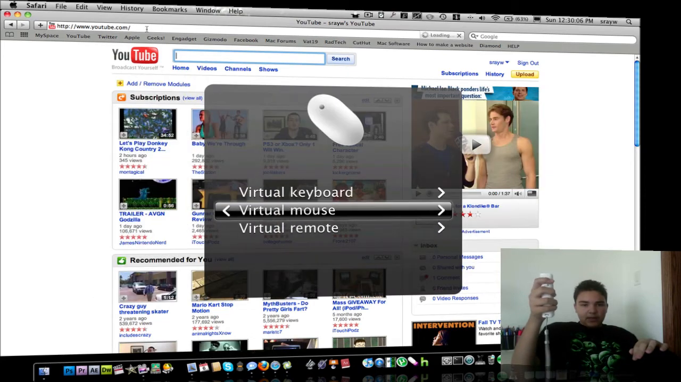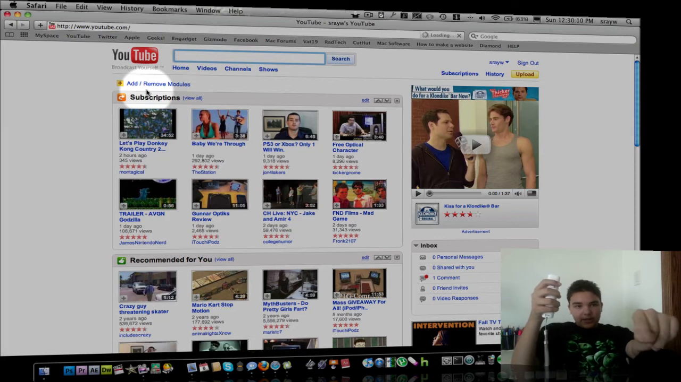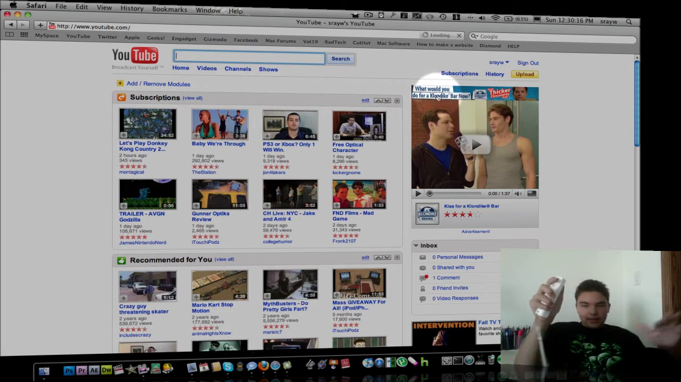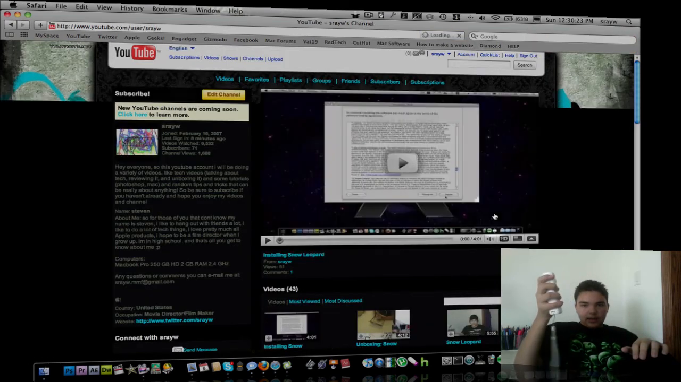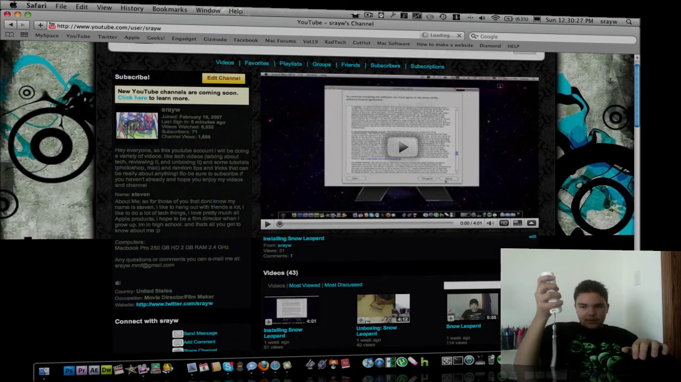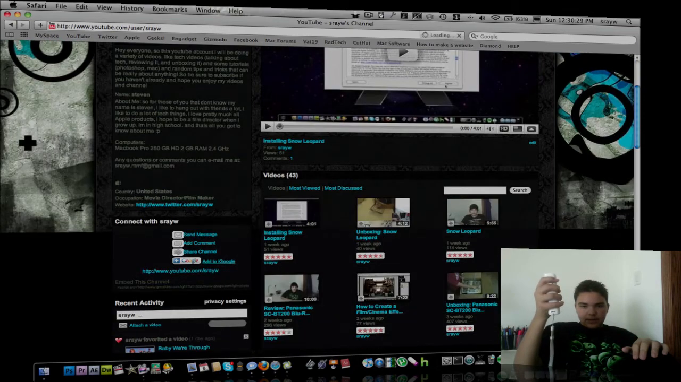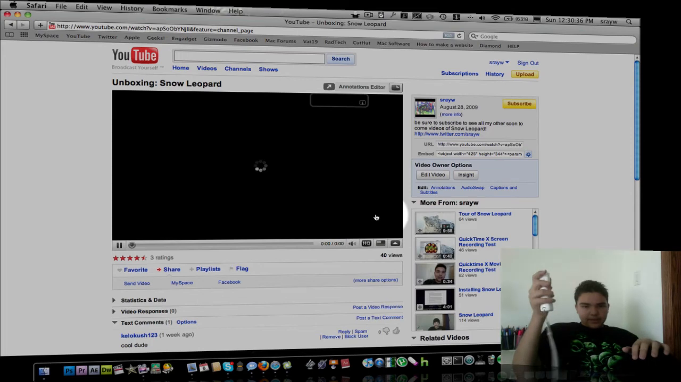And then I'm going to open up my virtual mouse. This little flashlight around my cursor, I am not doing. The application Remote Buddy is doing it for me, so I can see everything too. So I'm going to go to my channel by hitting A. And then I'm going to scroll down using the little arrows, and play one of my videos. So I'll just play my Snow Leopard unboxing.